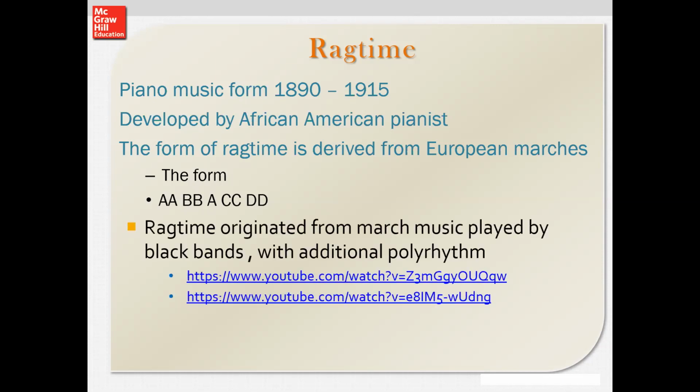Ragtime originated from march music played by black bands with additional polyrhythms. With ragtime, in terms of jazz and what we are studying right now, ragtime is the rhythm of jazz. What we study about the swing and how the notes move in jazz, a lot of it has to do with ragtime, and that's what we are going to learn today.